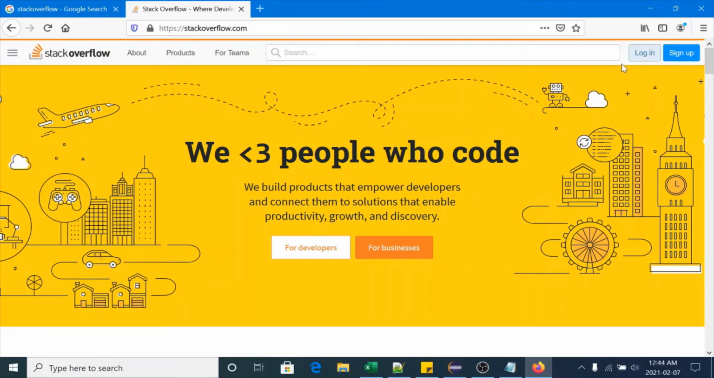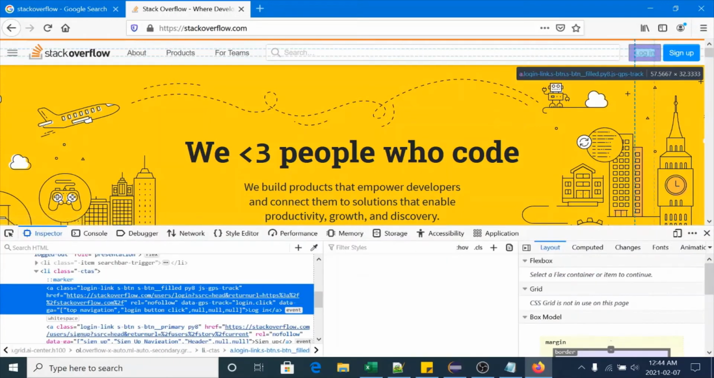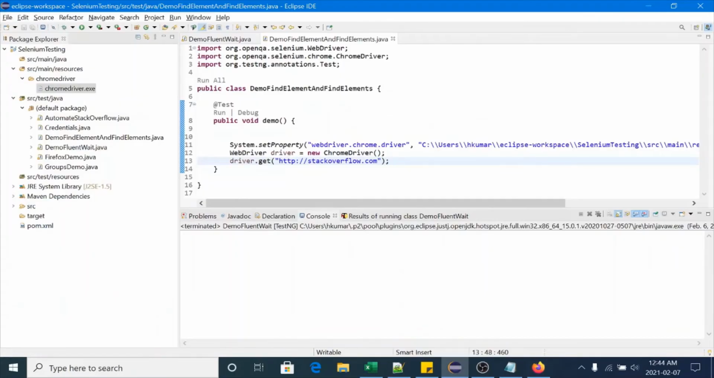Okay, so let me click on this link and click on inspect element. So we will try to find elements with a tag. Okay, so have a look. We are having multiple elements with a tag. Okay, so let me show you.